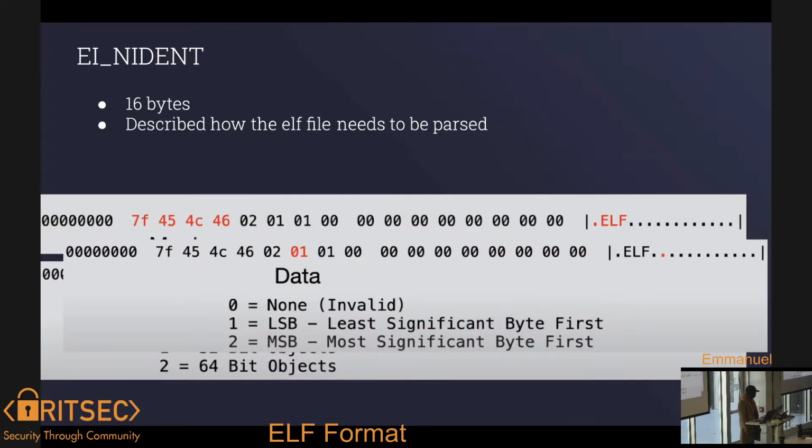Oh my God, I messed up. This was supposed to be an animation slide, but okay, one second. We're going to do this manually. Okay.